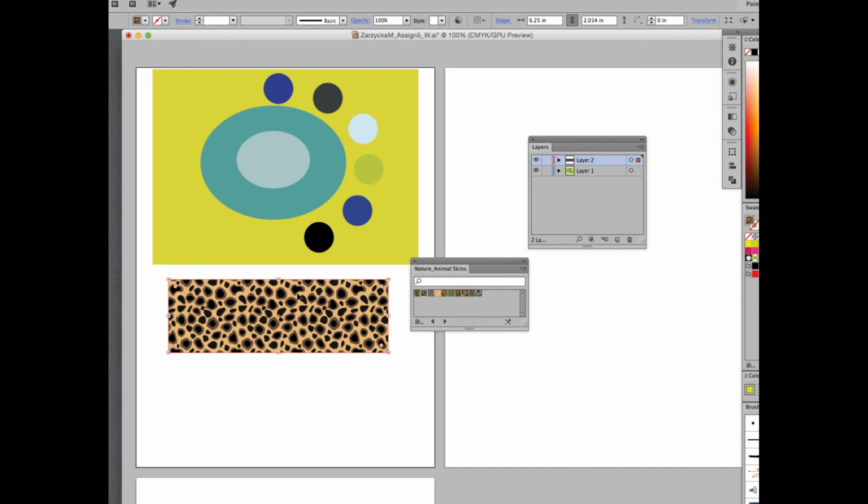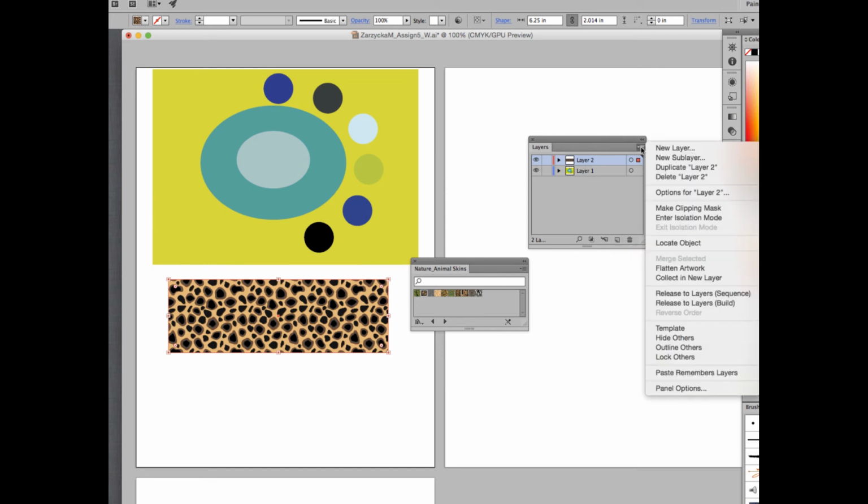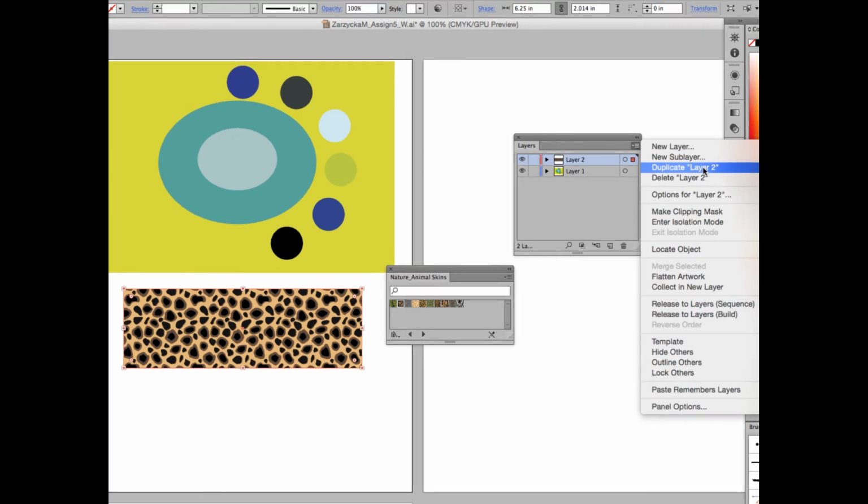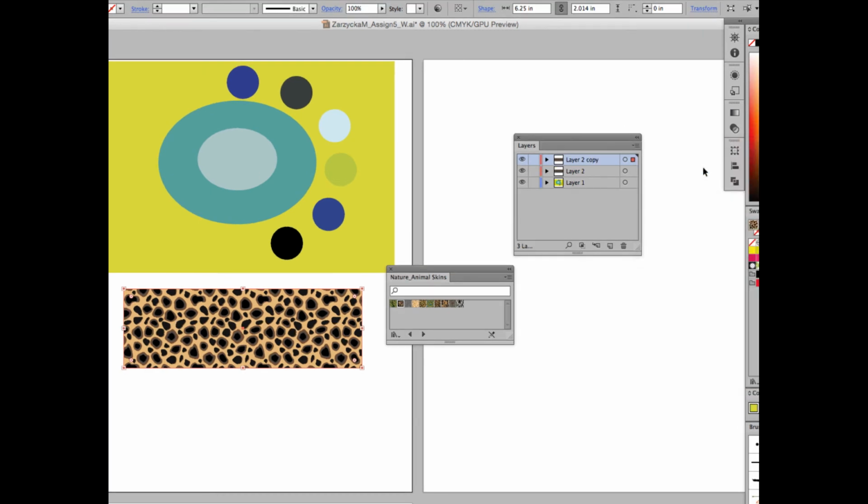Now guess what? You're gonna do it again for the new layer. Same thing. Actually, yeah, let's do it again. So create a new one. You can duplicate it if you want to. Under layer 2, you can duplicate layer. So you should have 3 layers now.